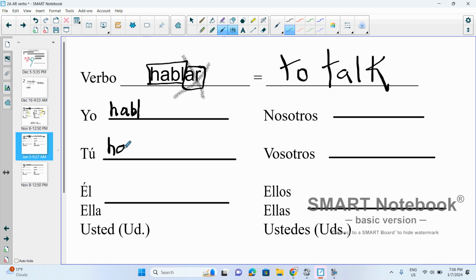So we can just go ahead and plop those on in our little subject pronoun chart here. Because these do not change. The stem of the verb is the same for each one. It's just the ending that's going to change.